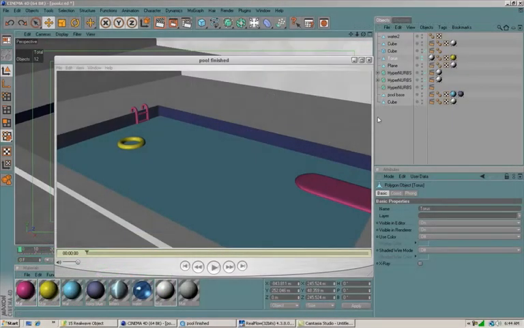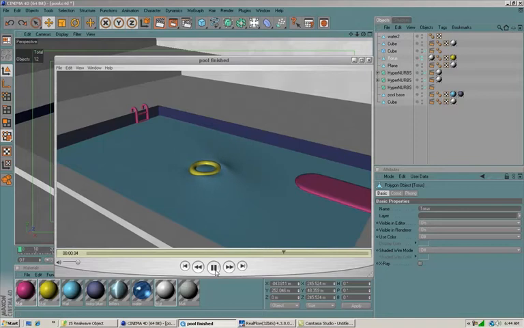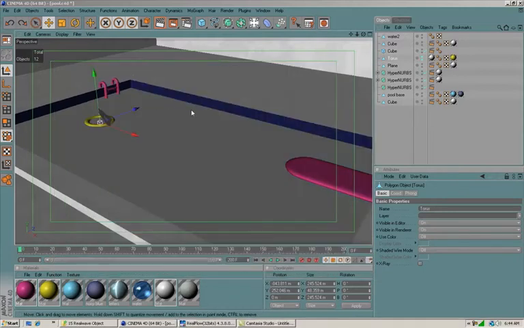Chris Martin with Creative Domain, and today's quick tip tutorial is how to use a custom object as a Realwave in Realflow. So this is kind of what we're going to do. This is already rendered out for you. So we've got our pool scene with our little flotation device going from one side to the other. Okay, so here's the scene.